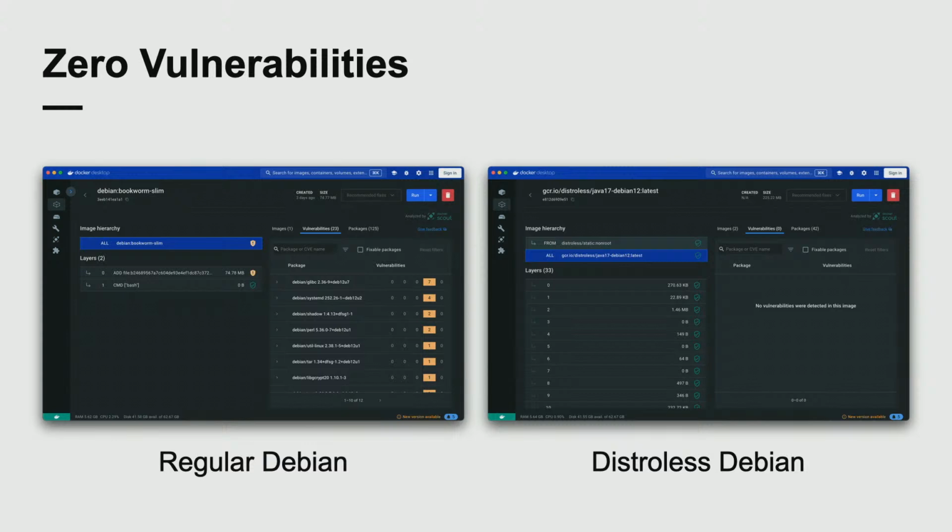And also, it installed 125 packages in the Debian Linux system. And the right-hand side is the distroless Debian provided by Google. And you can see that it only installed 42 packages in the Debian Linux system. And there's zero vulnerability in this image, which is safer to use.